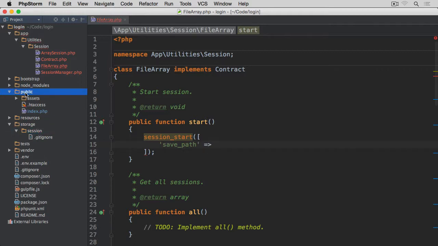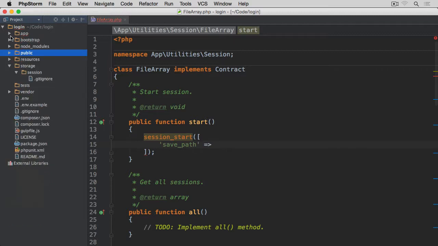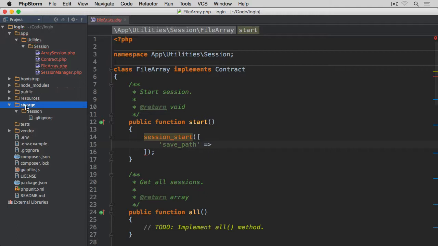Remember, our public directory is where all the requests from outside of our network will be sent, so they won't have access to the storage directory because it's outside of the public directory. This is what everyone's going to have access to, basically, so our CSS, JavaScript files, and our index.php. But outside of this directory is the zone where they don't have access. So then we have storage and session. This is where I want to save them all.